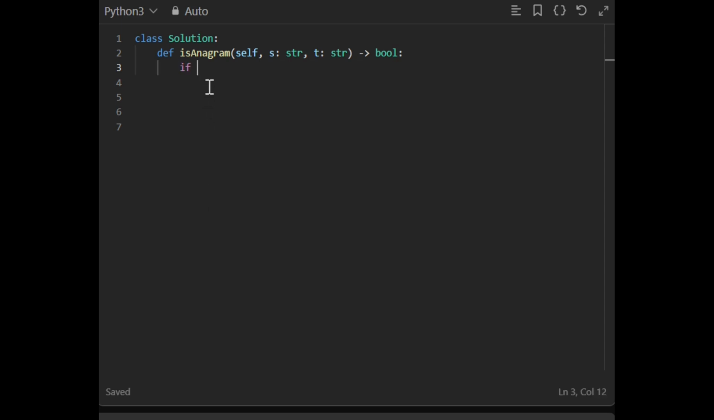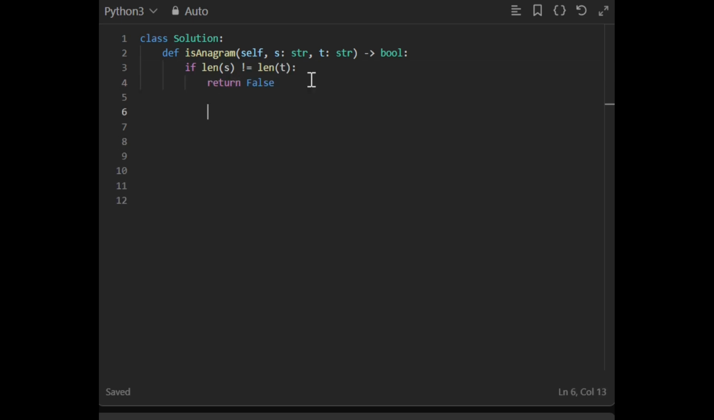First, we'll check if the lengths of both of the strings are equal. If not, then we'll return false. Next, we'll create a frequency array of length 26 for characters A to Z and initialize them with zeros. This will track how many times each character appears. Now, I loop through both strings at the same time. When I see a character in S, I increment its count, and when I see a character in T, I decrement its count.